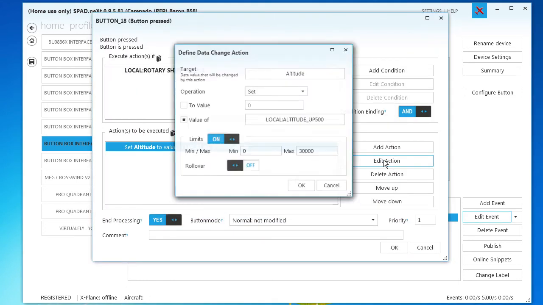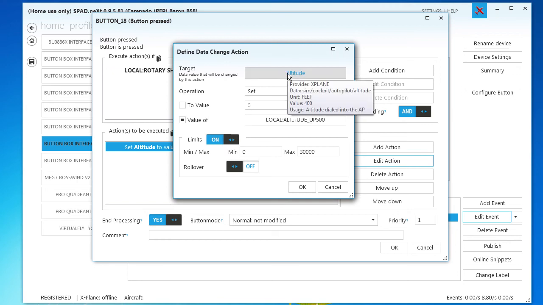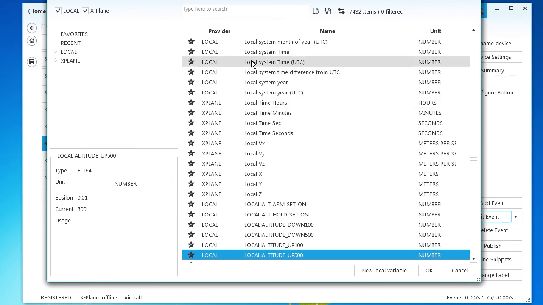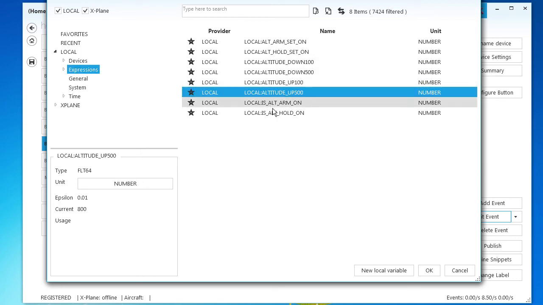So if I were to edit the action, again, this is another thing we haven't looked at yet. The data ref we're setting is altitude. What we're setting it to, normally that would be a specific value, and we'd put a value in there, a terminal value you might call that if you're a programmer. In this case we're setting it to the value of another data ref, or it can be the value of a local variable or a local expression. So we've selected one of those custom expressions.